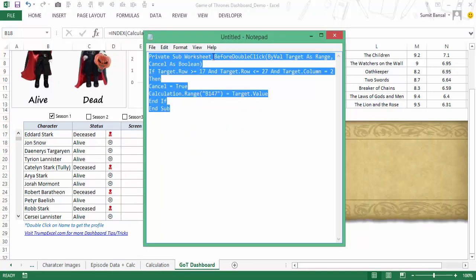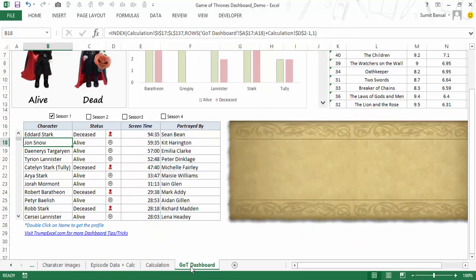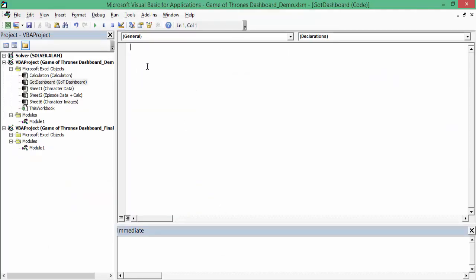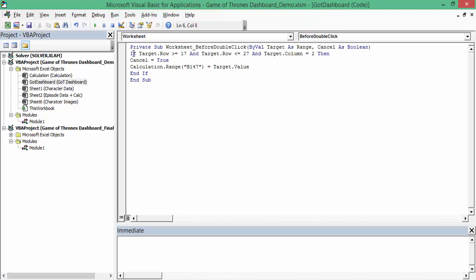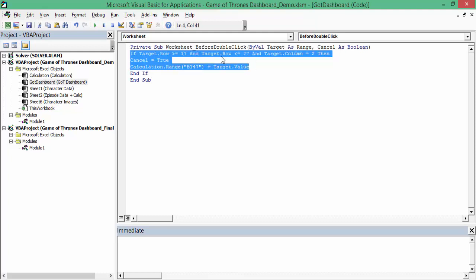Here I have this code already written. You can see it's a short 3-line code, and I would go to GOT dashboard, right click and go to view code, and here I would double click on GOT dashboard so that it opens the code window for this worksheet, and I would paste this code. And you can see it's a simple 3-line code.